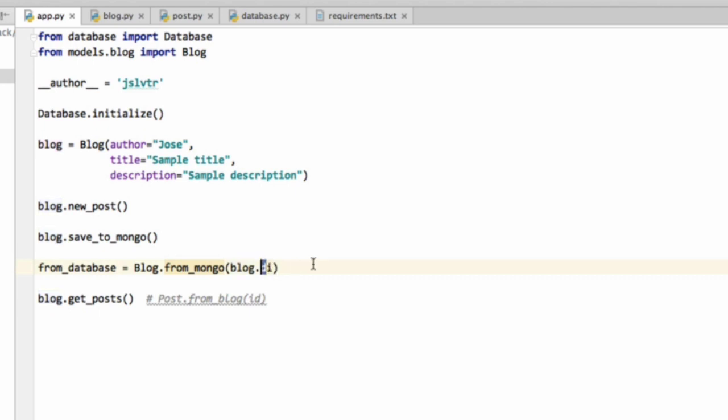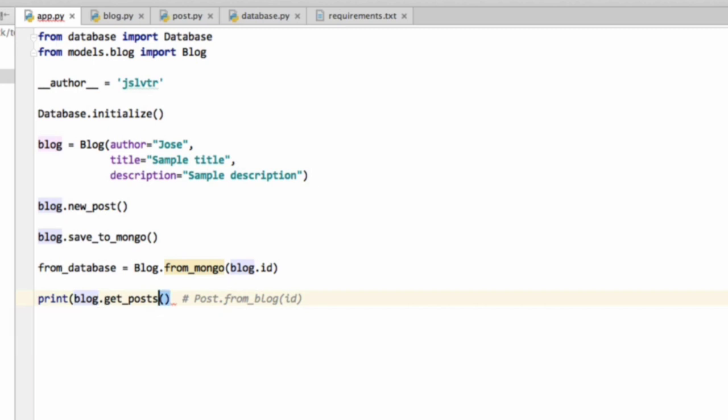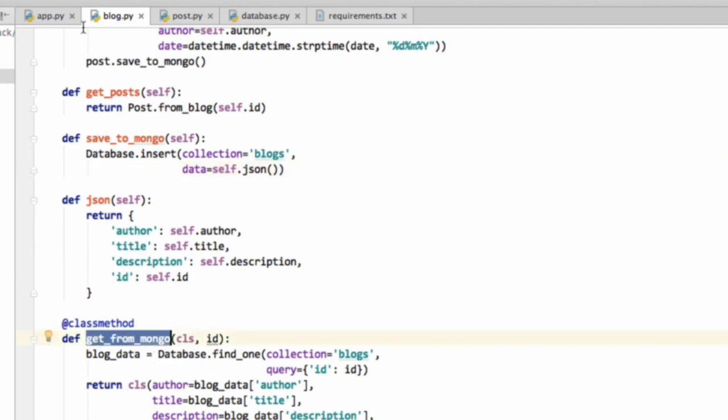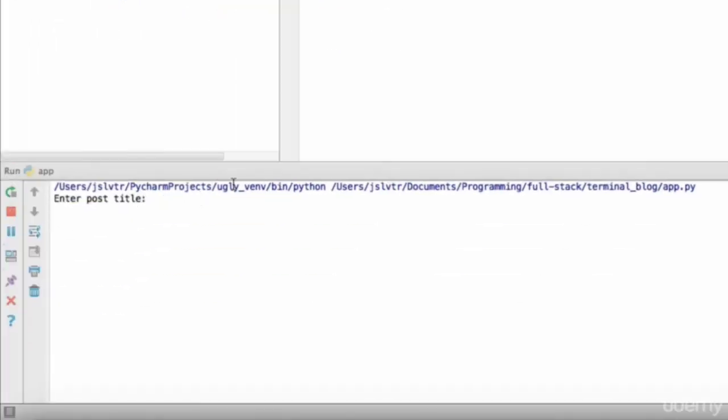This is because the ID gets generated, so we don't really want to be looking for it in the database and then copying and all that stuff. And then what we'll do is print blog.getPosts. And indeed, the method that we wrote for the blog is get from Mongo, which is different from the post method, which was called from Mongo. So let's rename it to from Mongo, and that way both have the same sort of convention for naming. Okay, let's press play and see what happens.